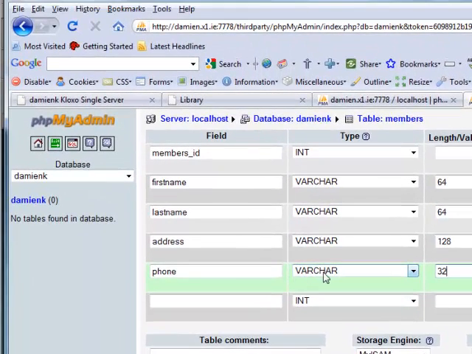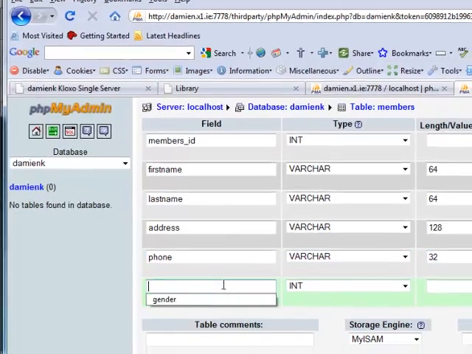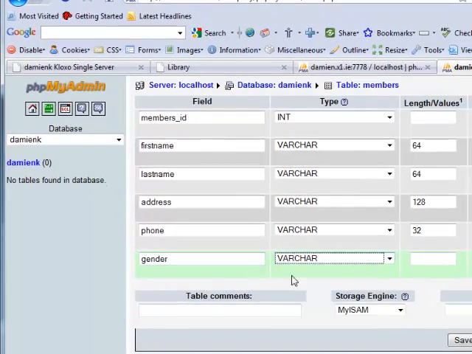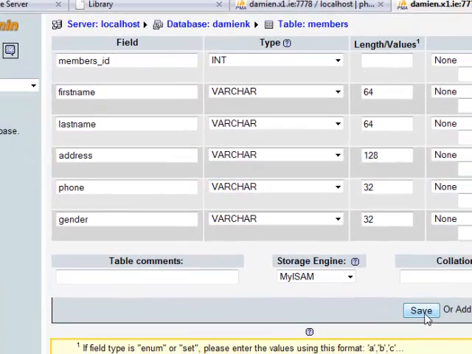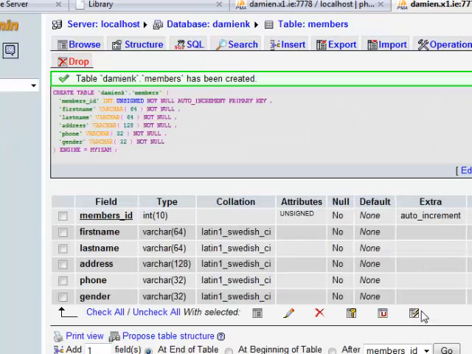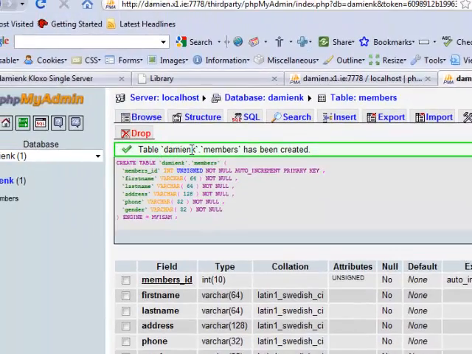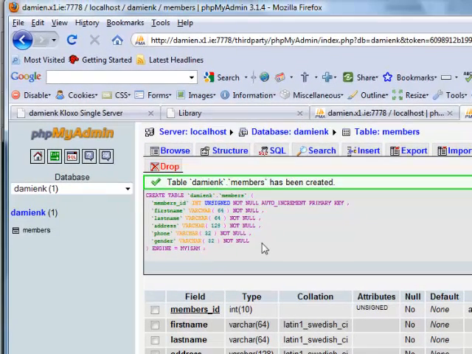The reason I'm not making this an integer is people may decide to use hyphens when putting in their phone number, like 087 hyphen 123 whatever. Again, last is gender. Again, another varchar, and that's 32. The reason I want gender is we can use a little bit of code to display Miss or Mr. on the site. So once I've created my fields, I'm quite happy with that, and I can click save. And as you can see there, you'll get the message that the table members has been created, and a green check to let me know everything's okay.